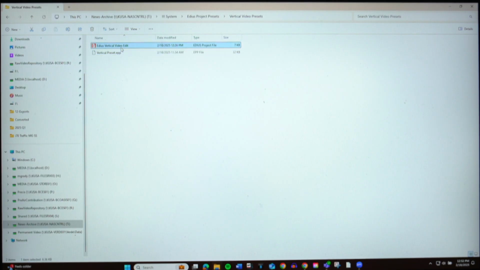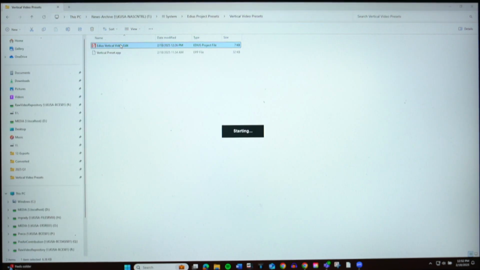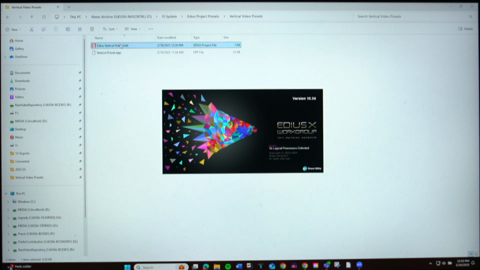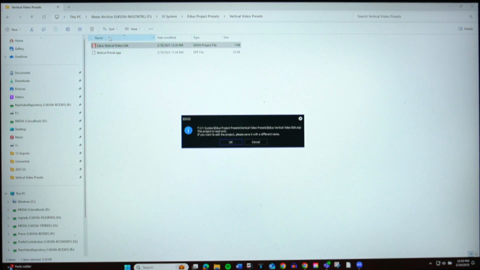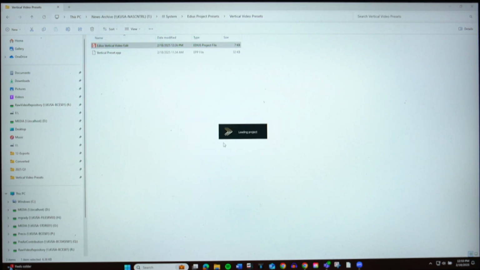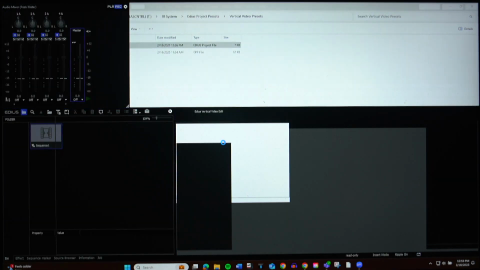So there's 2 ways that you can go about doing this, and it's kind of whatever personal preference is. The first one is going to just open up an Edius project, and it's going to give you a warning that it's a read-only file. And all that means is that it's not going to let you save the file. You just have to save as somewhere. So there's a little warning. Just click OK, and then it should open right up.